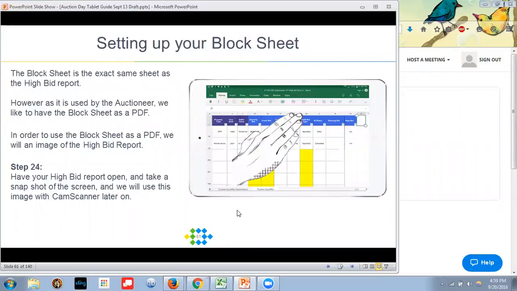And the block sheet is the same thing. In the Caspio file uploads, they want a bid report and a block sheet, and this is the exact same thing.